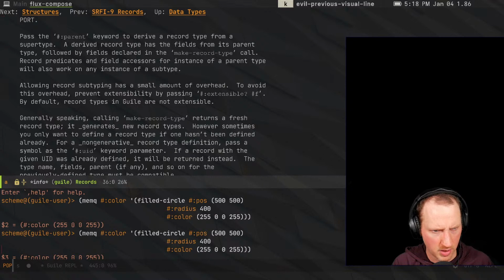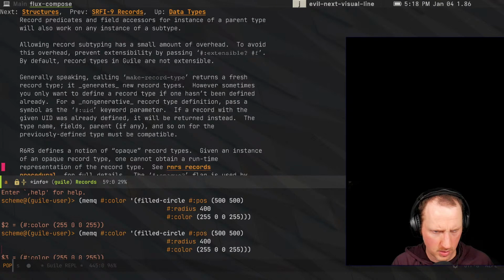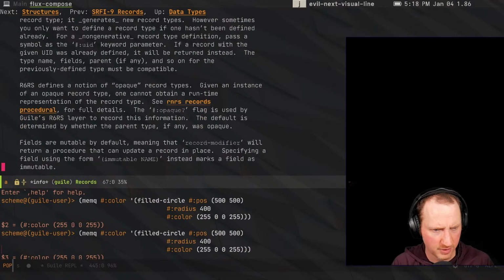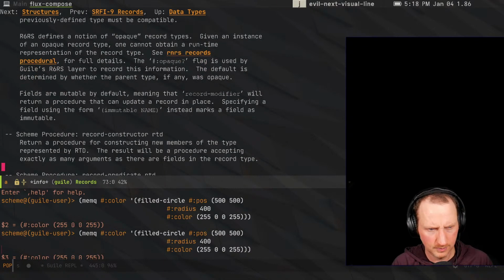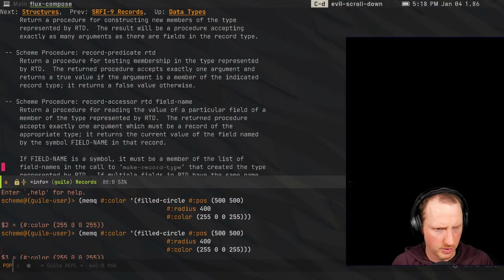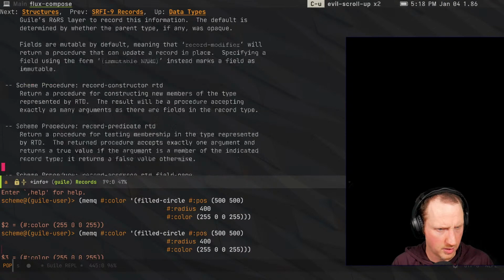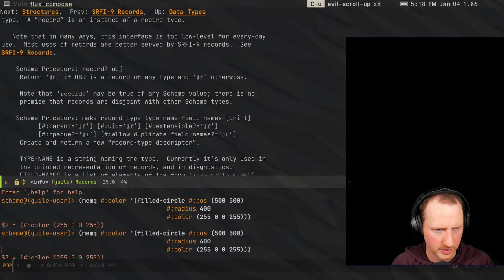Returns a fresh record type. It generates new record types. However, sometimes you want to define a record type if one hasn't been defined already. I don't know if I care too much about that at the moment. Record constructor. I wonder if that gives me what I'm looking for. Let's try that really quickly.